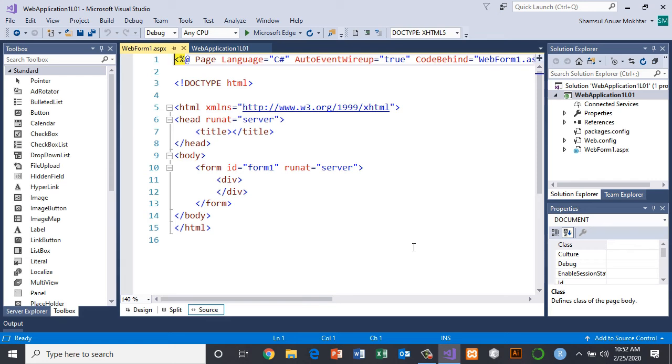Now, this particular file actually consists of several related files. Let me show you. If you have a look here, this is very similar to HTML, right? This screen displays the source. The source here is a combination of HTML and also specific ASP.NET tags.